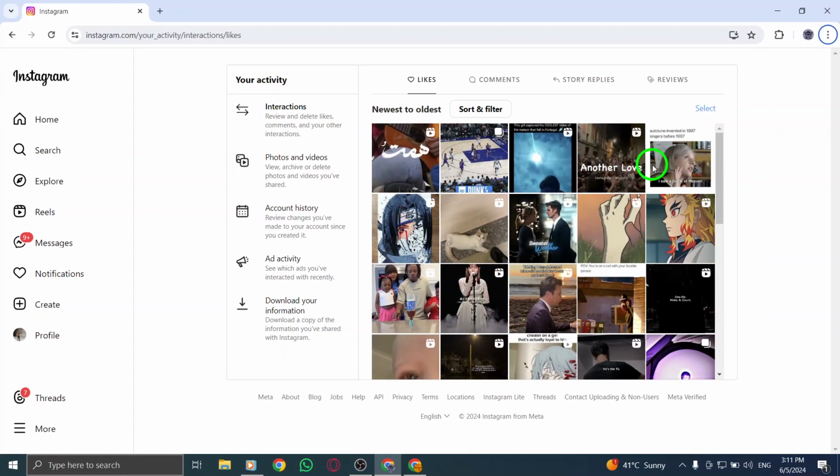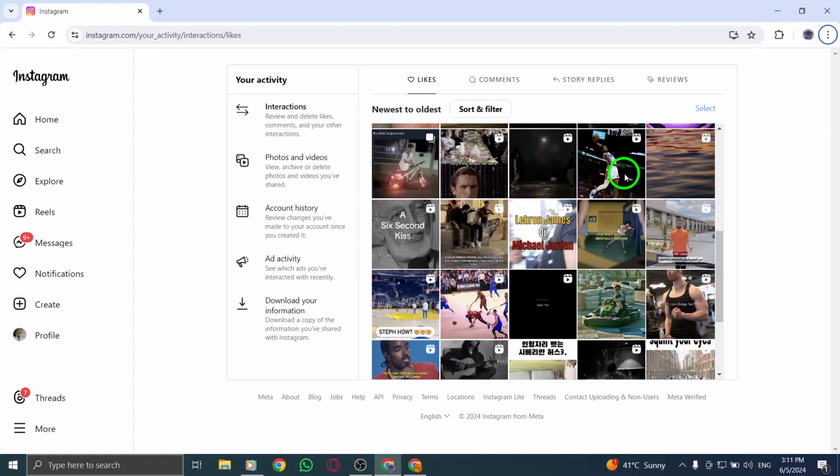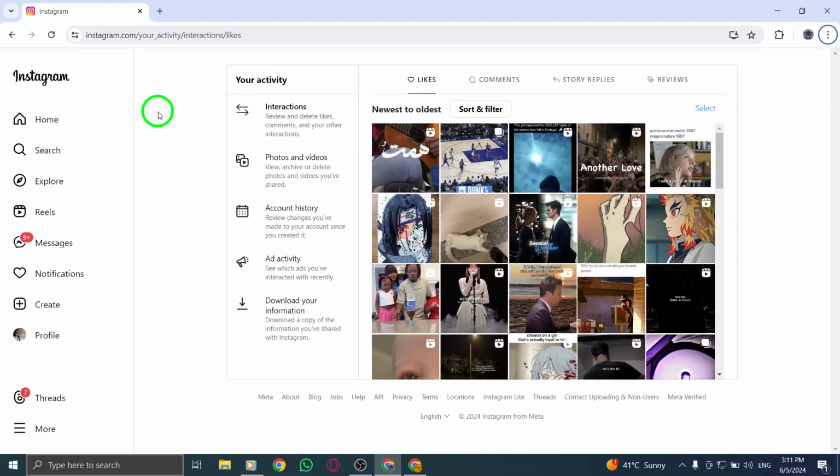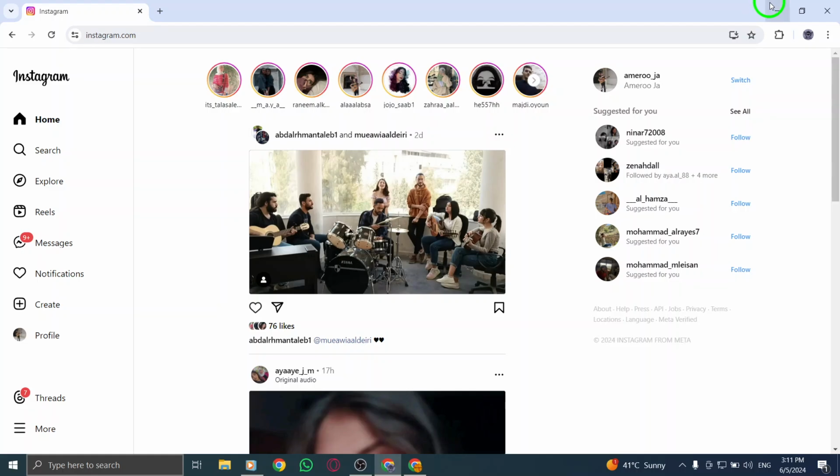By following these steps, you can efficiently view posts you've liked on Instagram on your PC. Rediscover your favorite posts, track recent interactions, and engage with content that resonated with you.